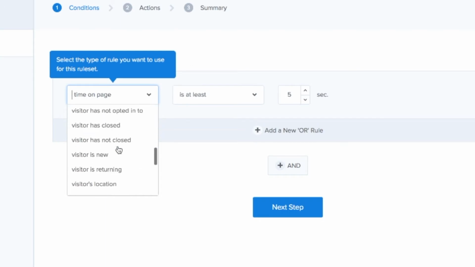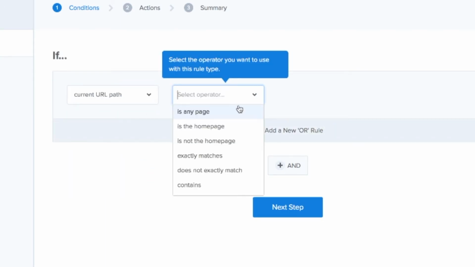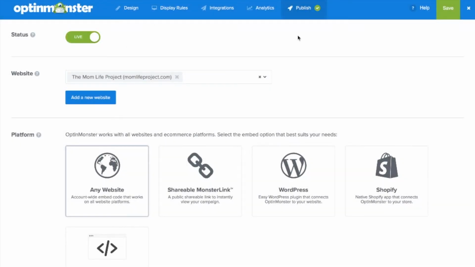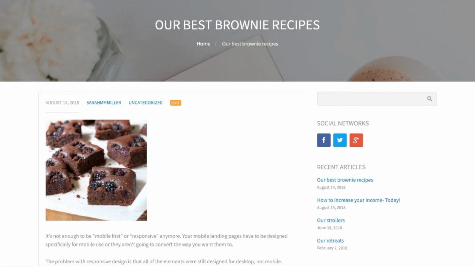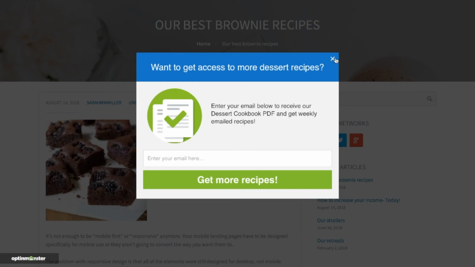With page level targeting, you can easily include or exclude pages by choosing to show on any page, the home page, not the home page, exactly or not exactly, contains, does not contain, starts with, does not start with, ends with, does not end with, and matches the pattern. Next, you'll need to publish from paused to live, save the campaign, and your campaign will load on the precise page you chose to target.